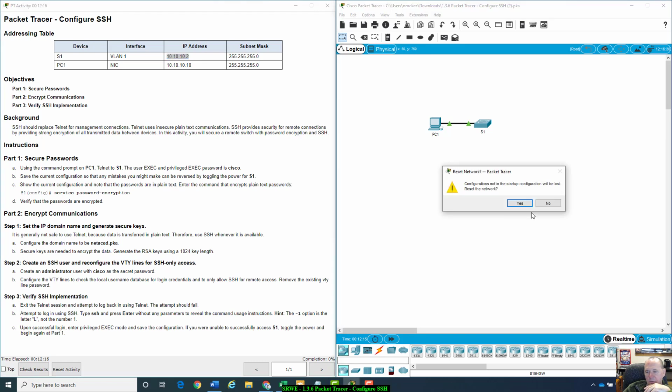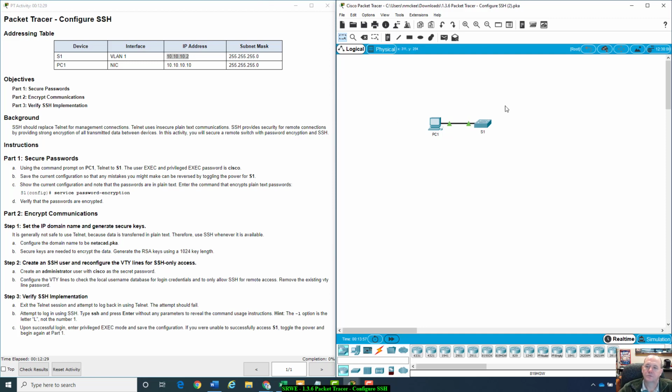Now I'm going to reset this. Alright, see how it's not converged, nothing's communicating. Hit the fast forward button. Alright, two green triangles, that means everything's converged. We should be good to go.